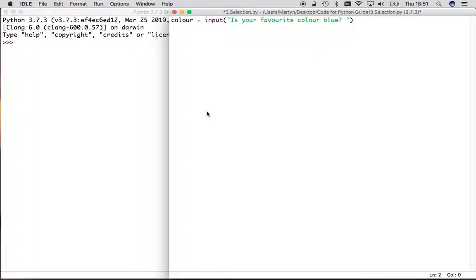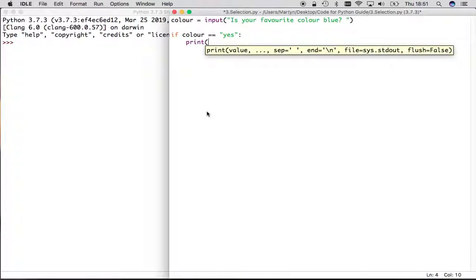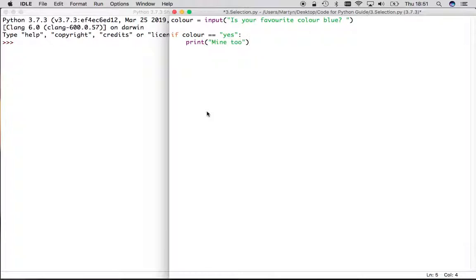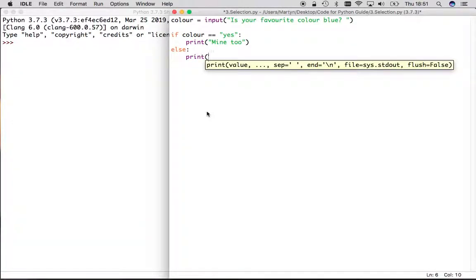Okay, and then where the selection comes in is we can test the outcome of that question. So we can say if color equals yes, then print or output "mine too." Otherwise, or else, print "that's a shame, mine is blue," or something like that.